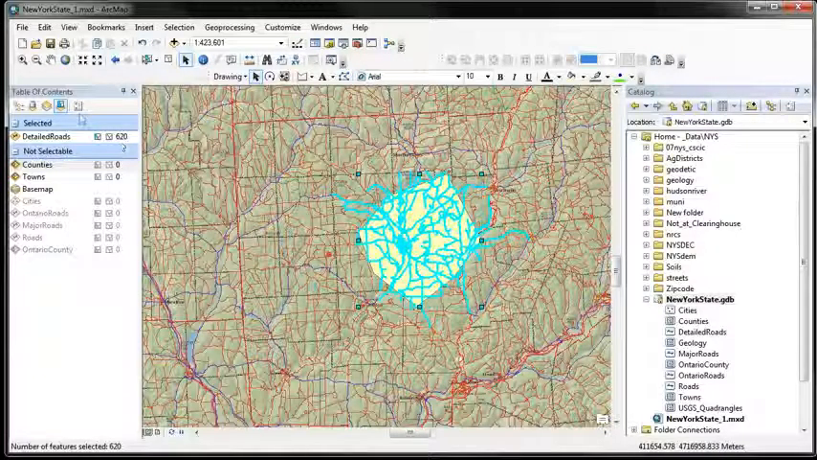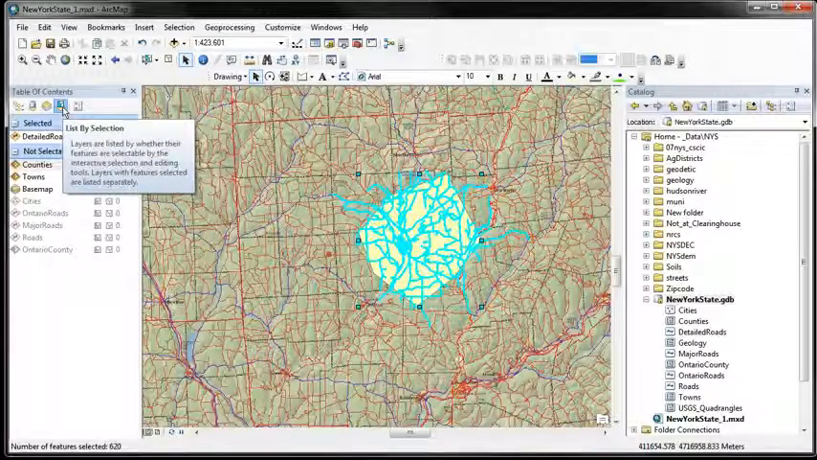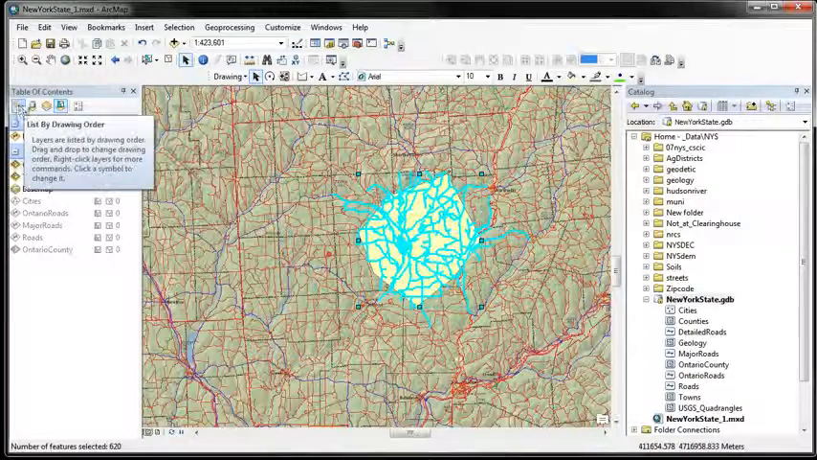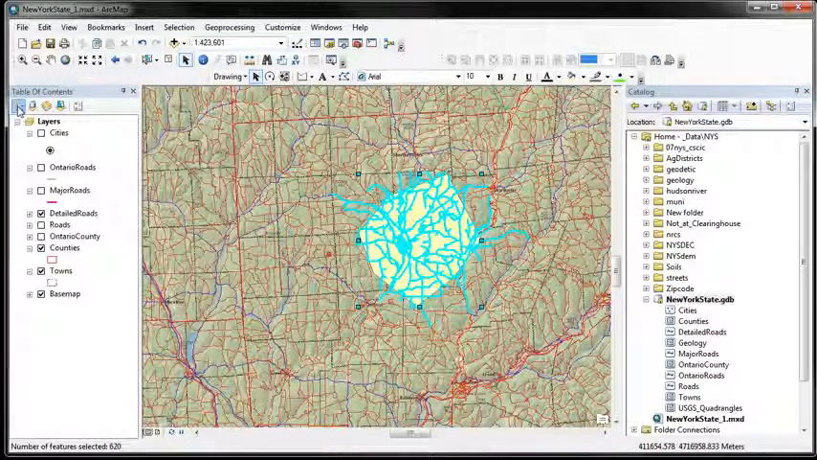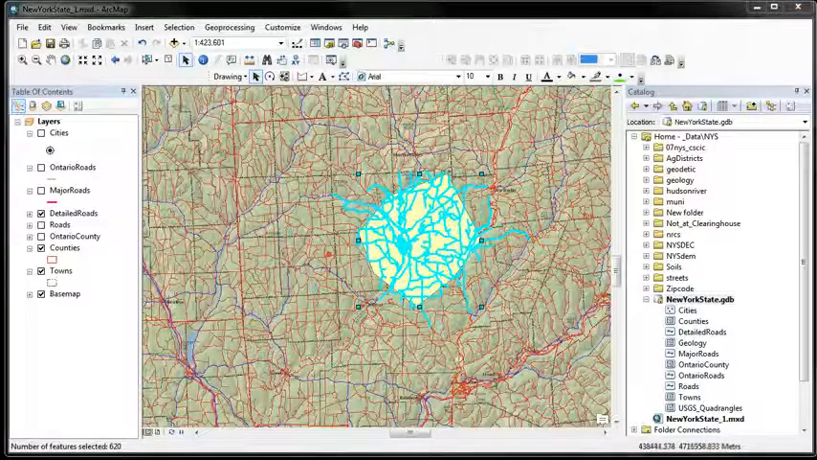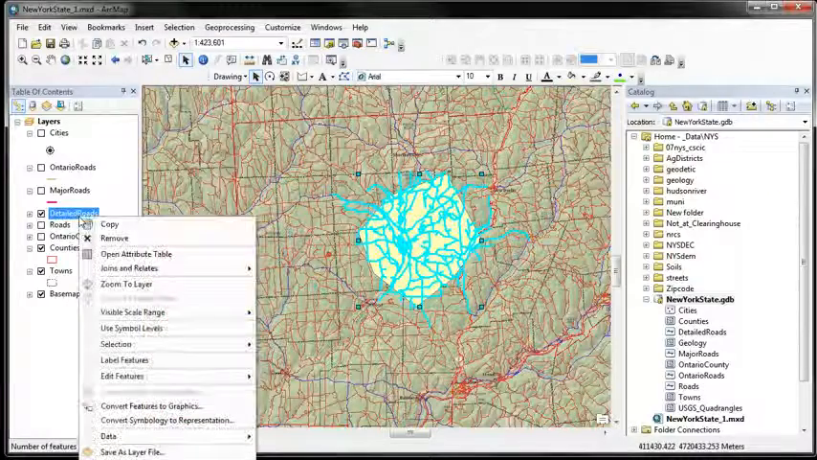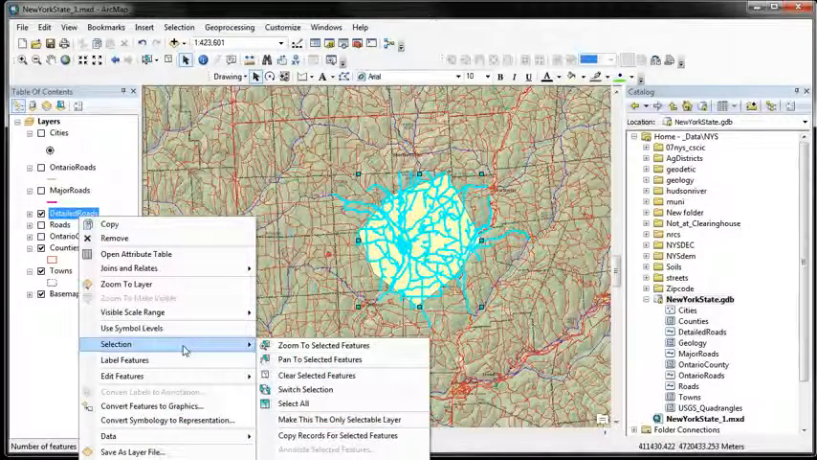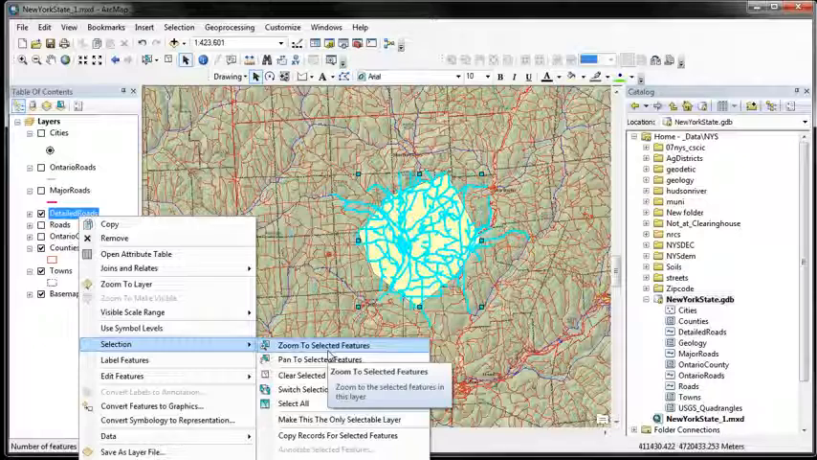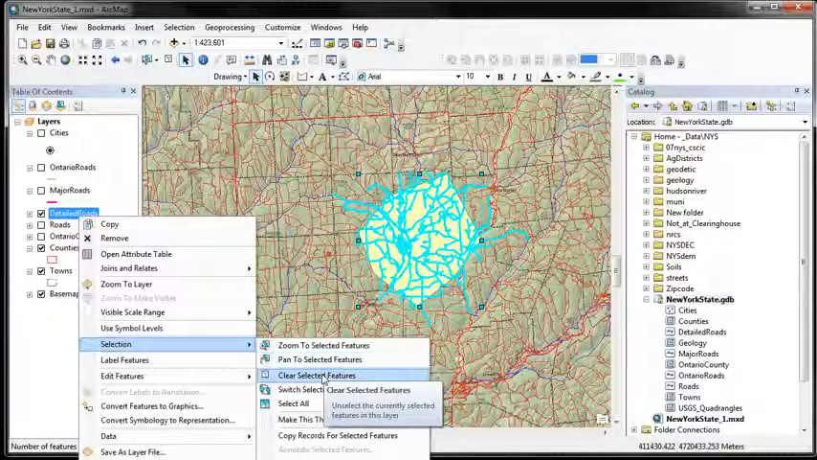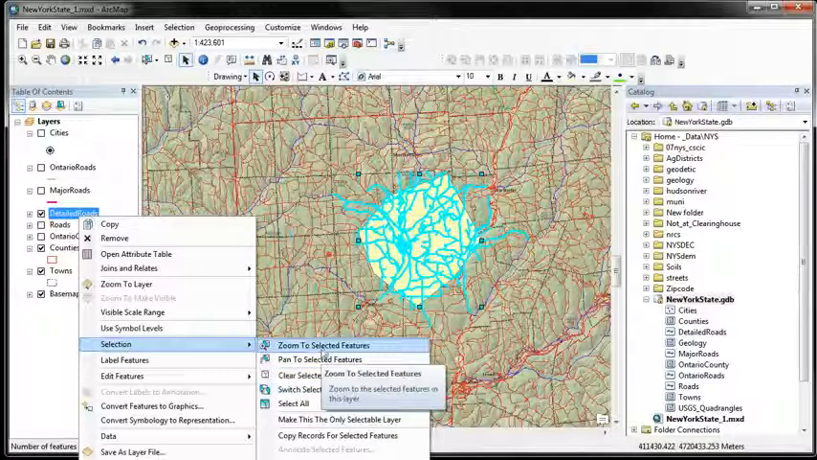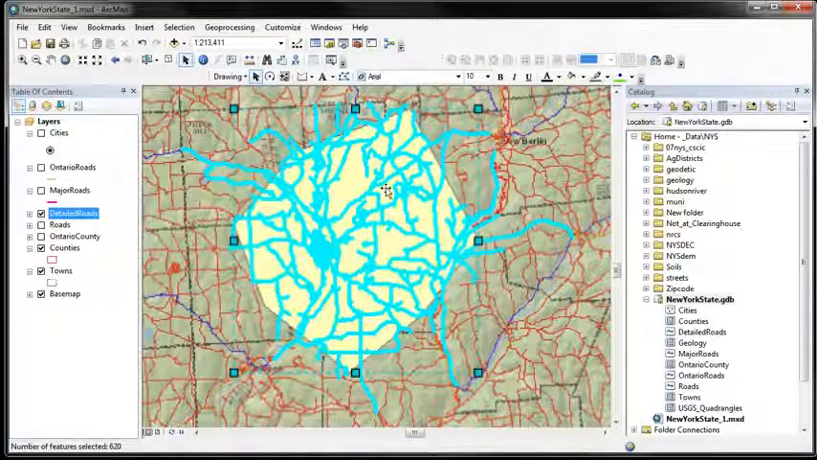So that's what this little icon here will allow you to do, list by selection. And usually you want to go back and list by drawing order if you want to rearrange things. Also, you notice on the detailed roads, if we right click on the layer name to get the context menu, there is a selection option here. The selection option allows us to zoom to selected features, pan to them, clear them, switch them, and so forth. So if we zoom to the selected features, we can zoom in to the area of selection.